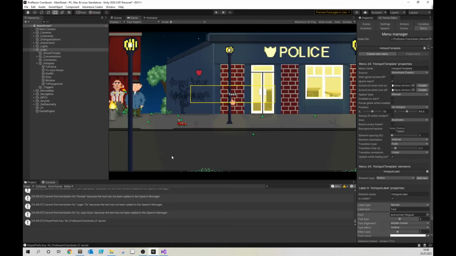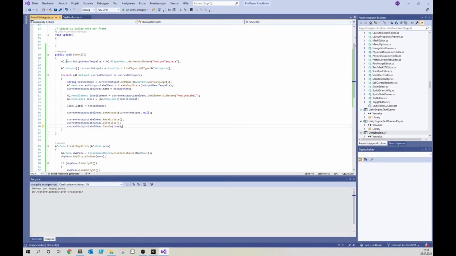So what are we going to do next? What we want now, we can show all the hotspots pressing the spacebar, but we want them to disappear again when we press it again. So we have to change the logic a little bit. So this one has to go out of the, let's say, creation process. So I want to distinguish now between copying and creating the menu, and now showing it.